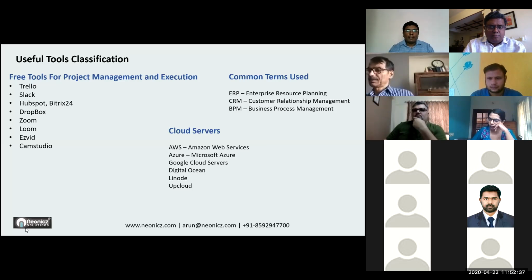So these are also free tools. They also have something like a premium version, which will give you some more additional features. And there are common terms used in the IT software development industry, like ERP, CRM, BPM, like that.